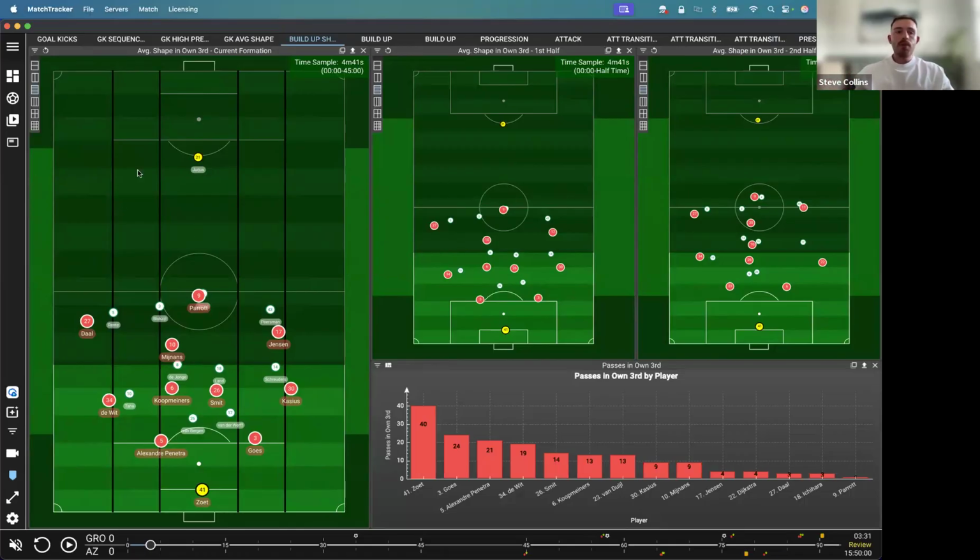So what MatchTracker allows us to do with the positioning data is use this average position mode, but then also use different contextual factors for the way that we view these average positions. So in this case here, we have filtered for average positions during build-up moments. But then we can also start to dive into some different options to show how positioning changes during the game, and also changes when the ball is located in different areas of the pitch.